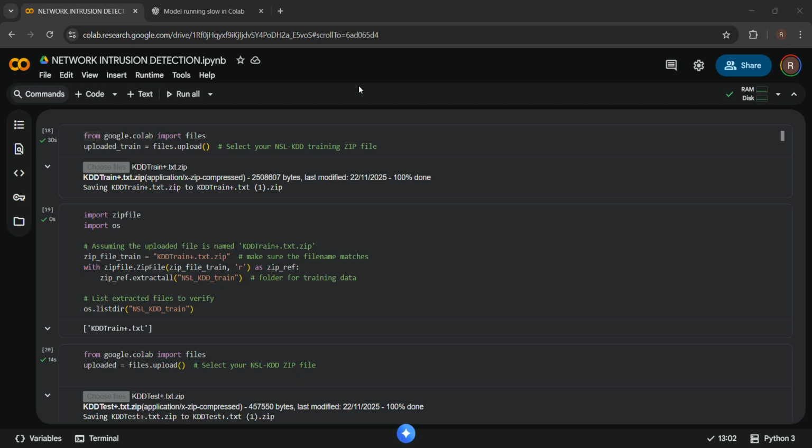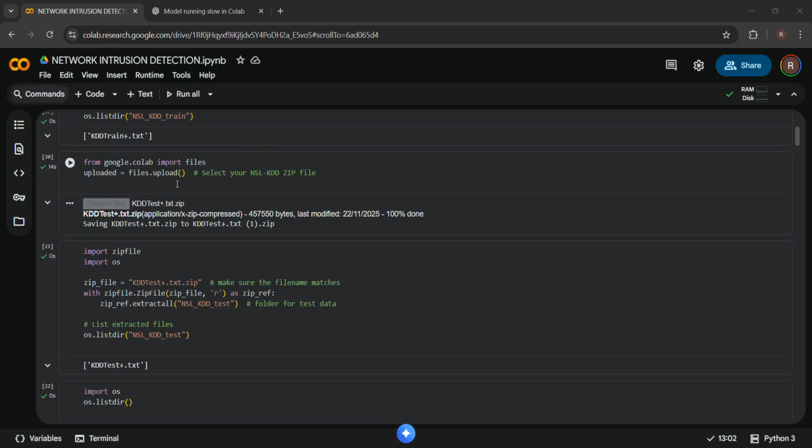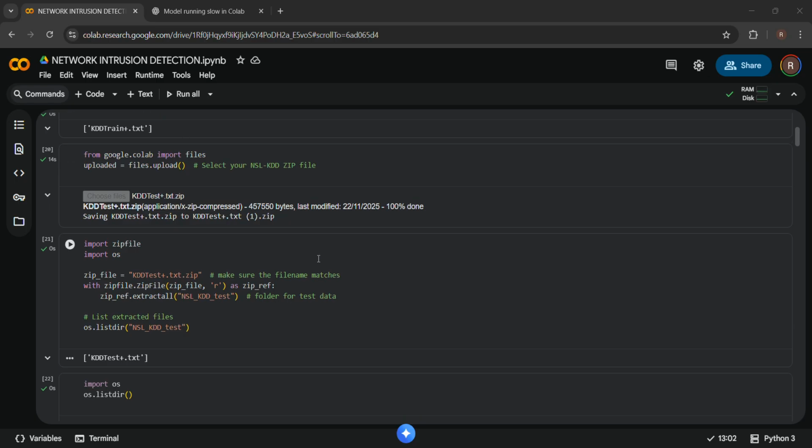Let's discuss the code part. So first of all, we upload and extract the training data. Here we upload our training data and then we extract the zip file into the folder so that we can read the training file later. And then here we upload and extract the test data similarly to the training data.